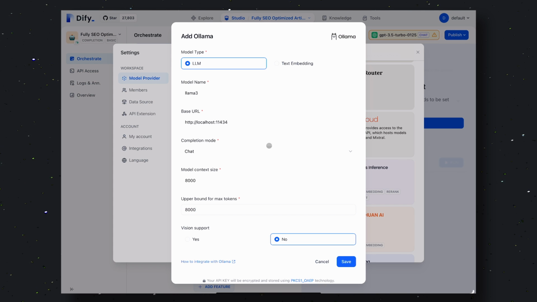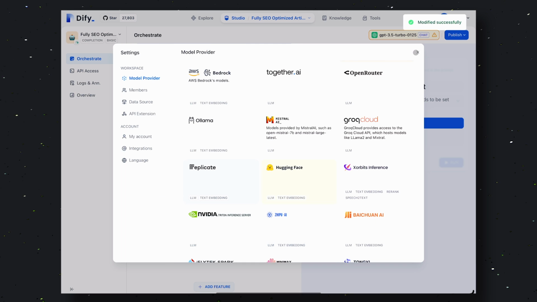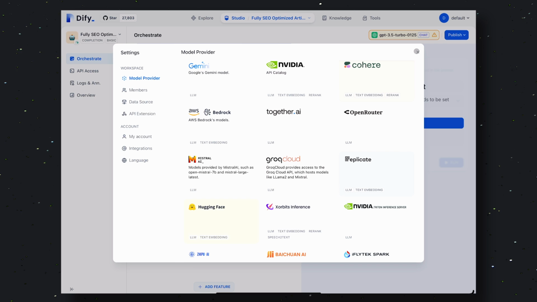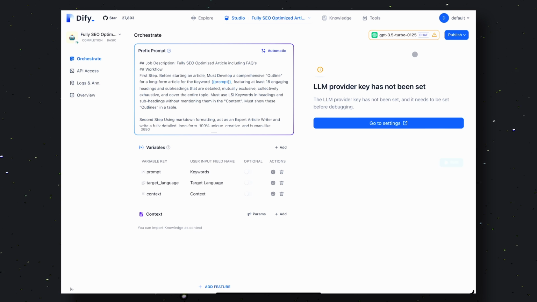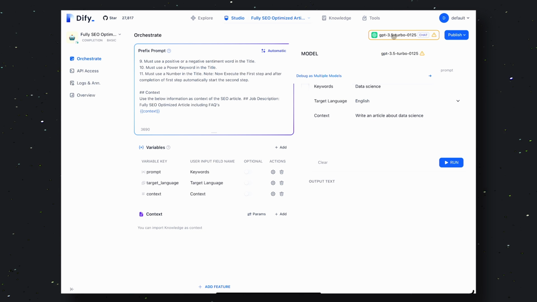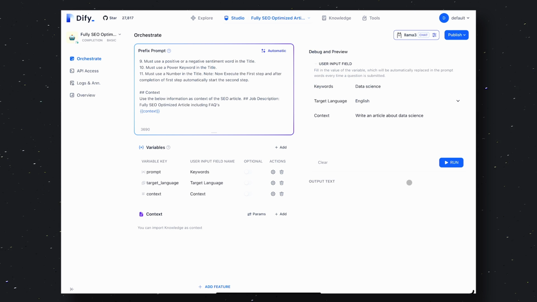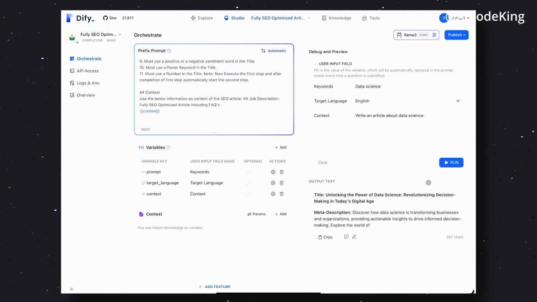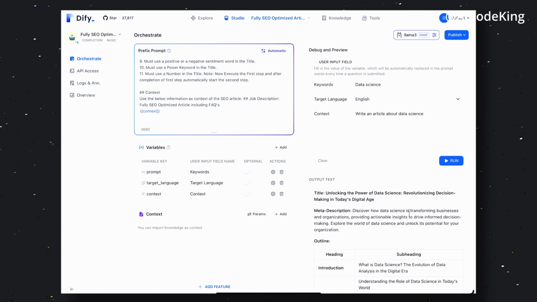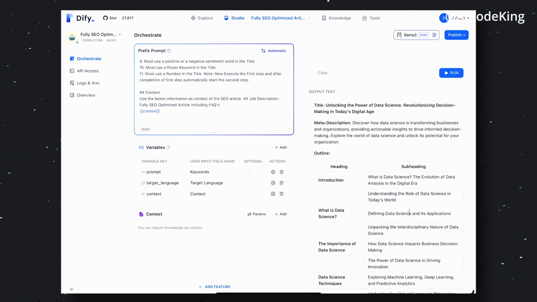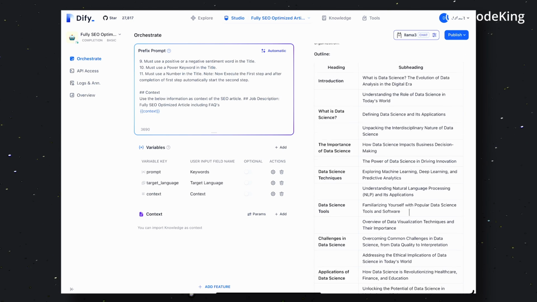Once done, click on the Save button. Now, the model will be added. Now, close this and select the new model over here. Okay, now enter the keywords you want to generate the article about and hit Run. Okay, it works. So, this is how you can get the pre-made template working.